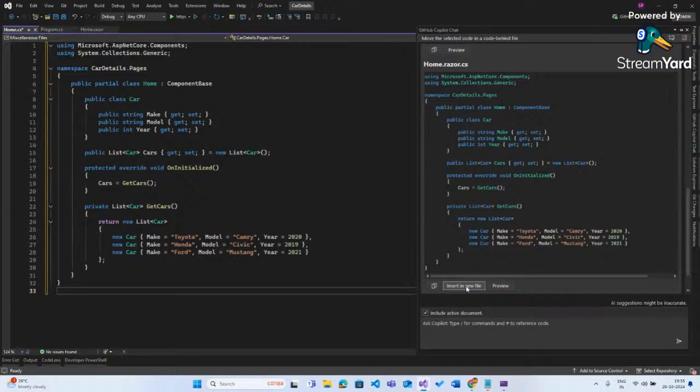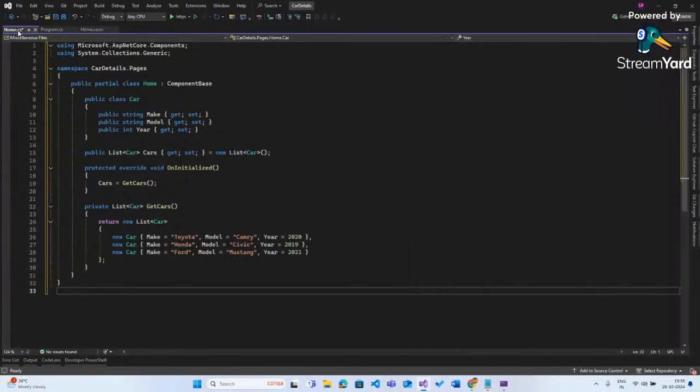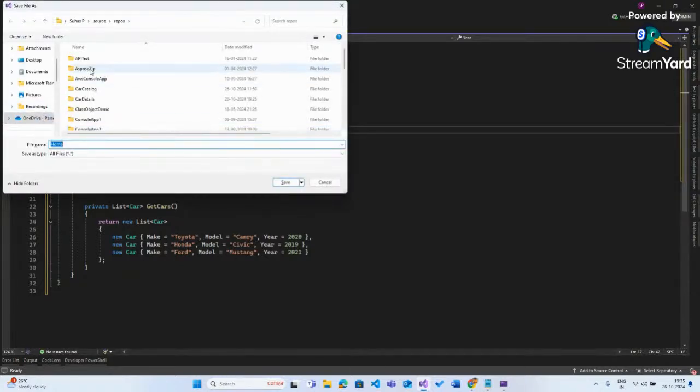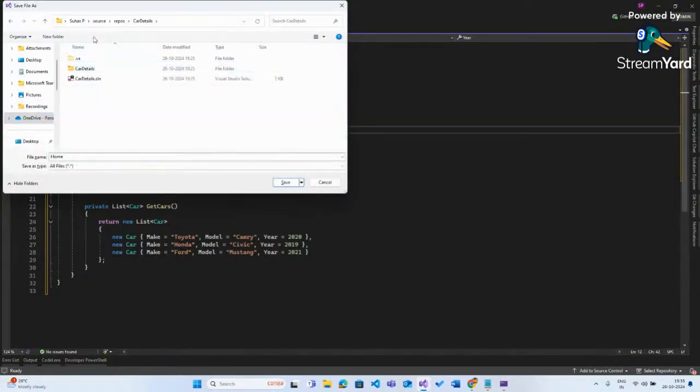Once I click this button, it has automatically created a home.cs file, and it has given me a new file. So that's it. With just a single click, it has given me this file. I'm just going to save this one, and go to my project car details, and save it in pages, home, as home.razor.cs. I'm just going to save this one. That's it.